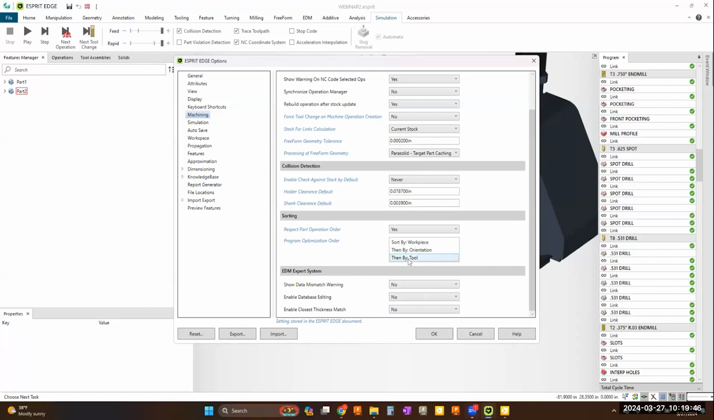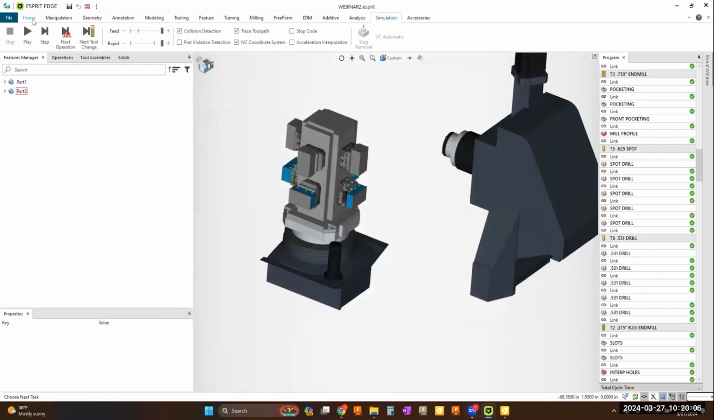So if I was to choose, let's go by tool, and then we can do by orientation, because when we have a tool loaded, if there's an operation that is in the proper orientation and using the same tool, we want to go ahead and hit that as well. And then we'll do by workpiece last. So once you change your sorting, you come over here and then you can hit this optimize program.